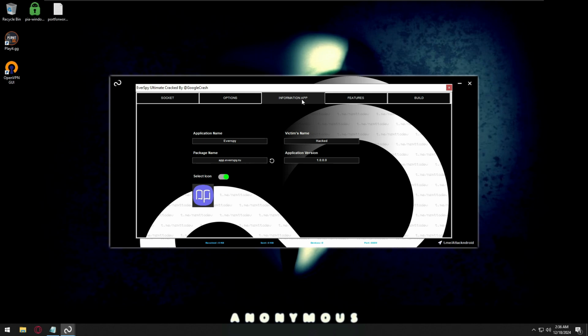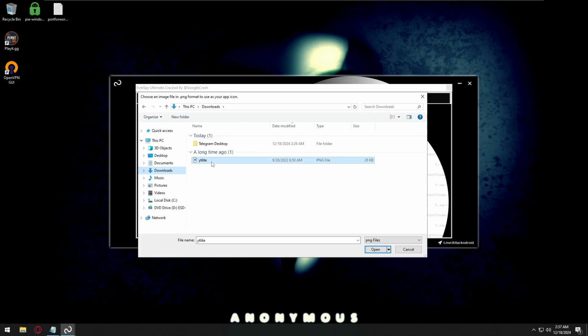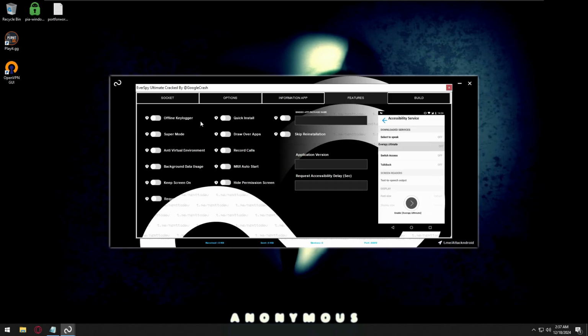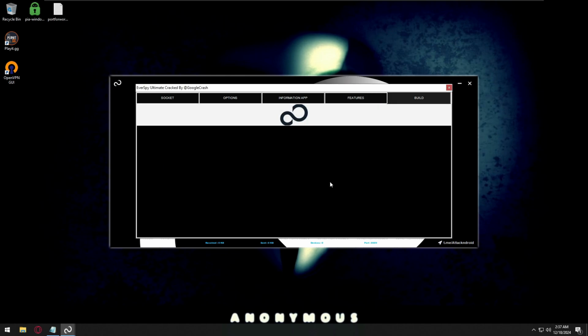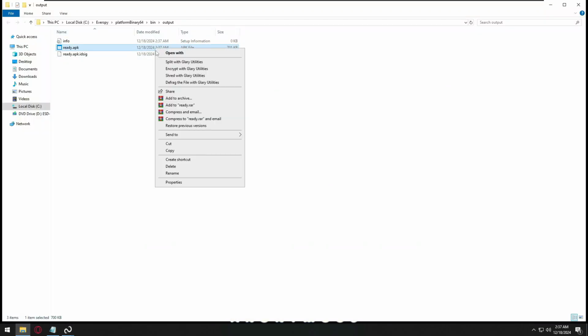You need to go to the information app, and here we will write Vikram's name, but we have to give the icon here again. In the next feature, we need to add the offline log, super mode, and hide permission screen. Here we have to select application version 2. Request accessibility. We set this to 15 seconds on accessibility. So let's put this in our mobile.